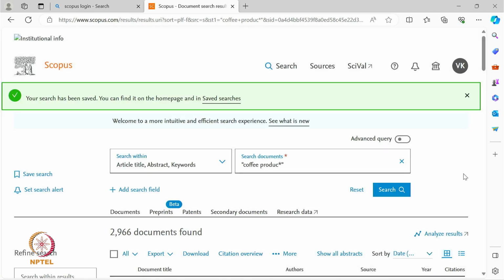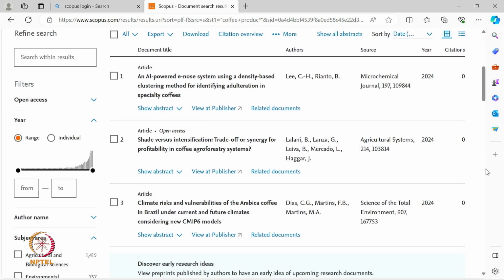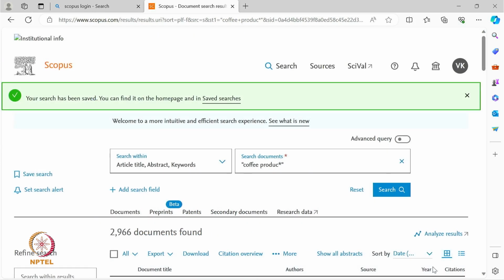So my search term has been saved and I can further refine the search using open access, year, subject area, and different refine features. One can sort this result by date newest, oldest, cited by highest, cited by lowest, relevance, first author name A to Z or Z to A, and source title A to Z and Z to A.